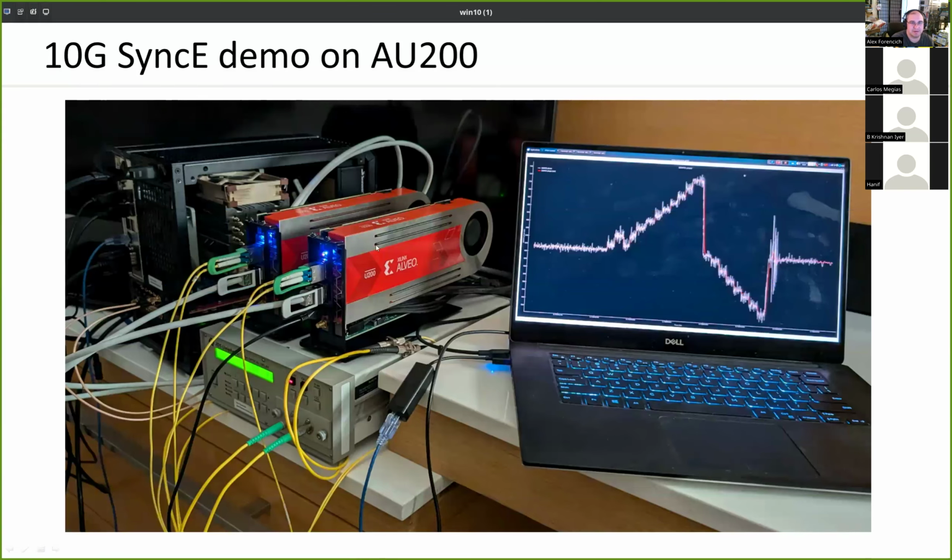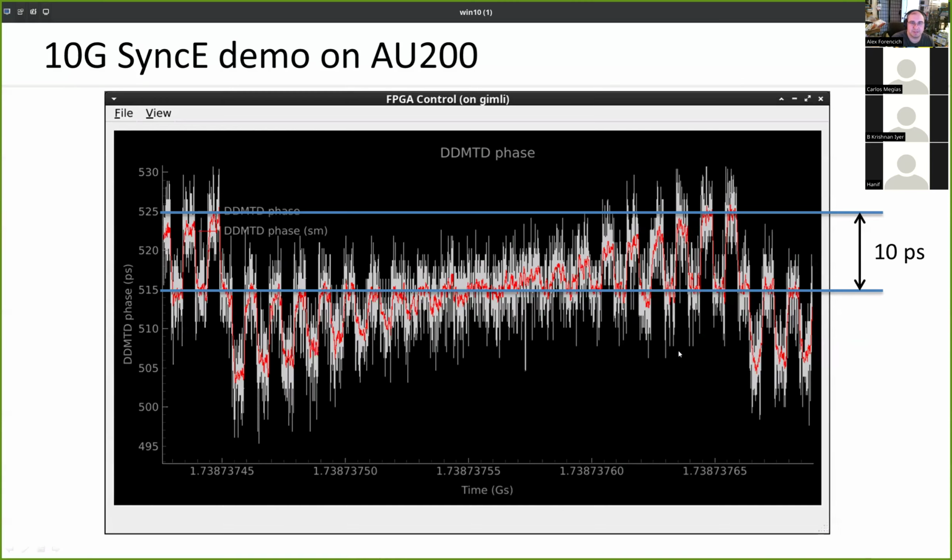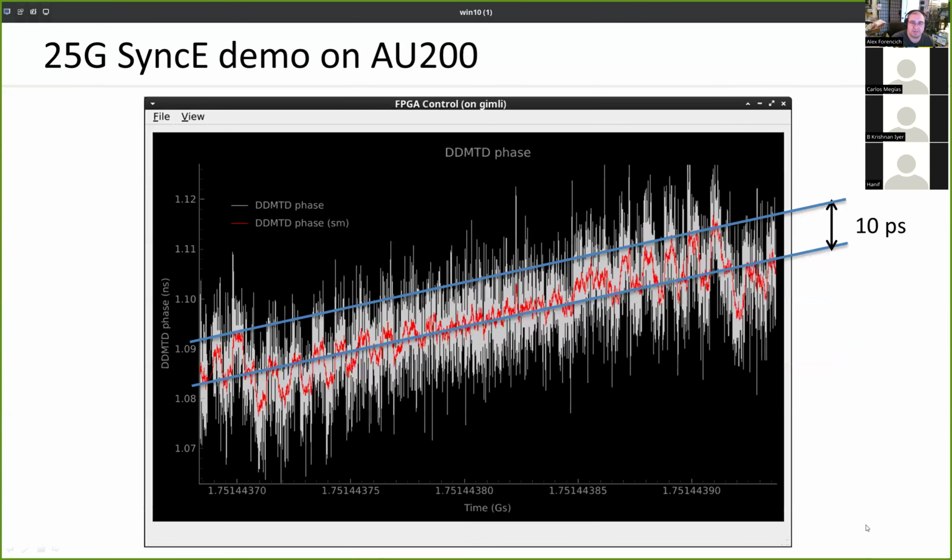The test setup I used had two Alveo U200s and an optical delay line. So if we step the delay line, we can easily extract steps of just a couple of picoseconds with the 10 gig setup. With 25 gig, because it's noisier, you can't extract all of the steps necessarily. You can definitely pick out a 10 picosecond step, but the smaller ones, not quite as nice.